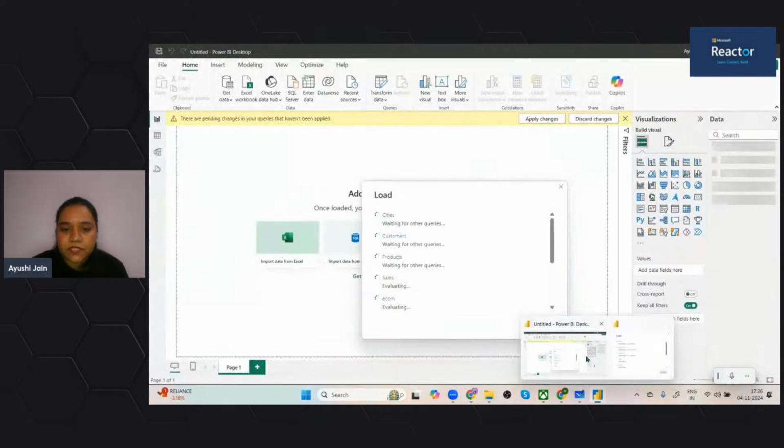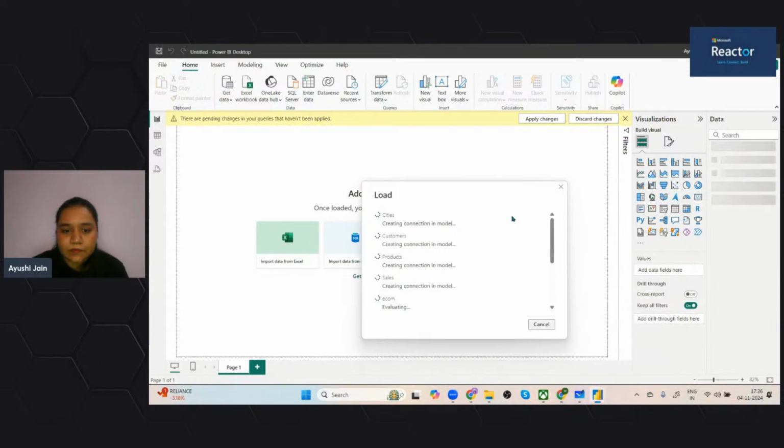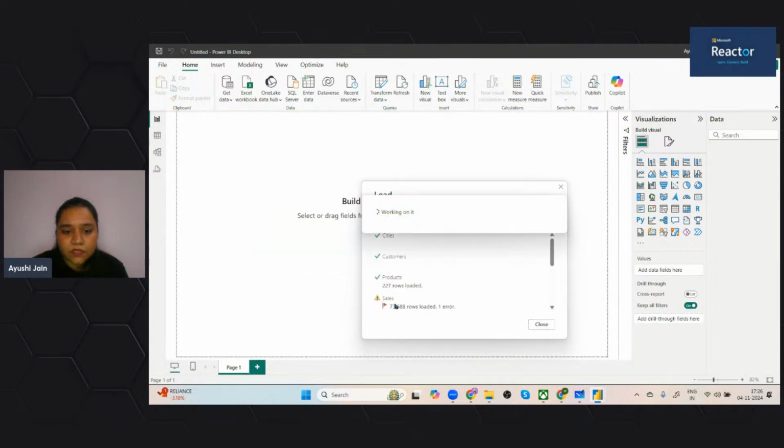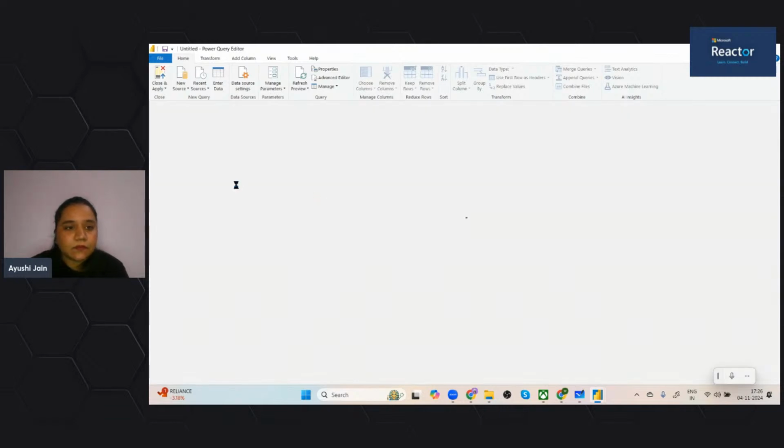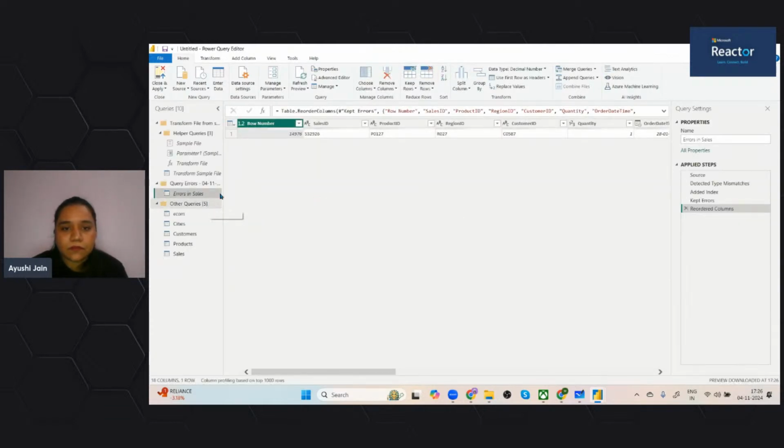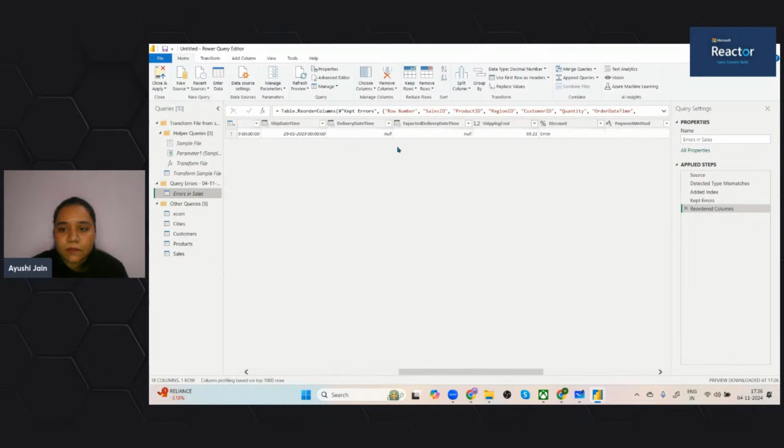Let's wait for a couple of seconds for this data to load. Okay, sales had one error. We need to fix that error. Let's go to that error. Let's click on view errors. Okay, the error is somewhere in discount. Let's try to understand the error over here.